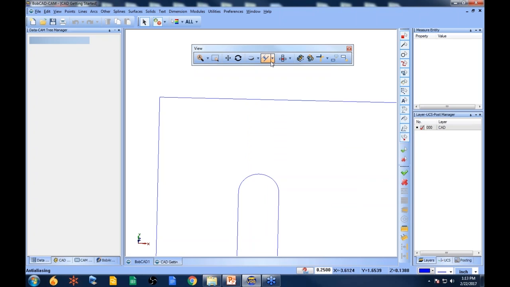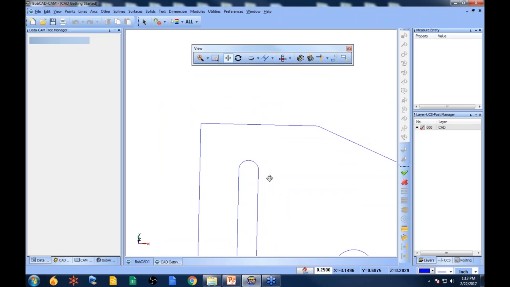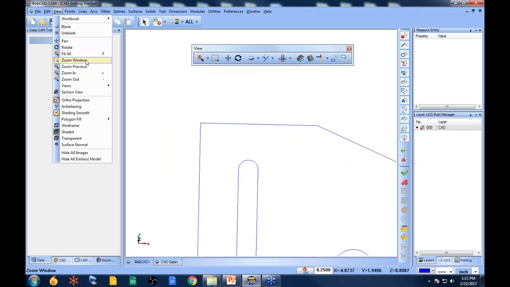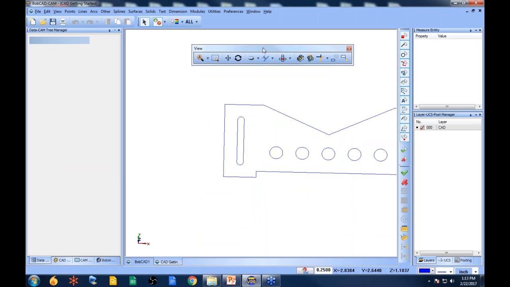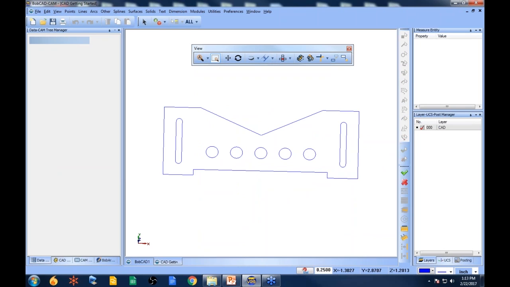So it's going to be either the toolbar, the mouse, or if you go to the view menu, there's also a lot of options in here as well. And you'll notice that the hotkeys are shown as well. So you can see the different hotkeys for the different options for viewing. Okay, so those are some of the basic viewing options.